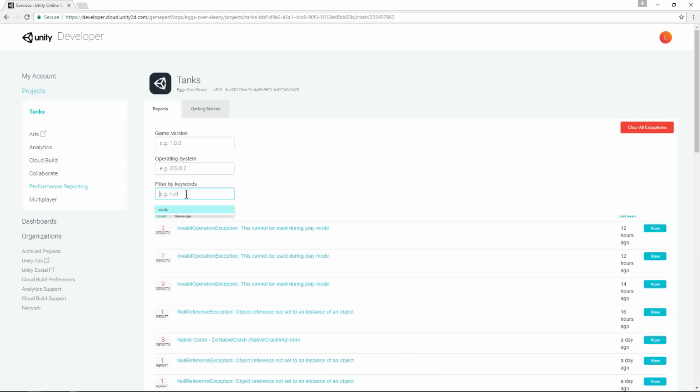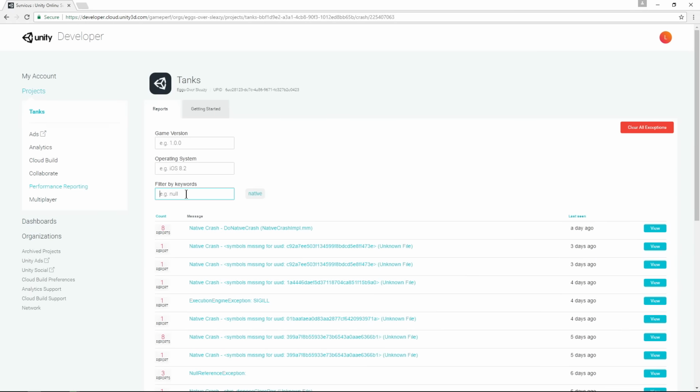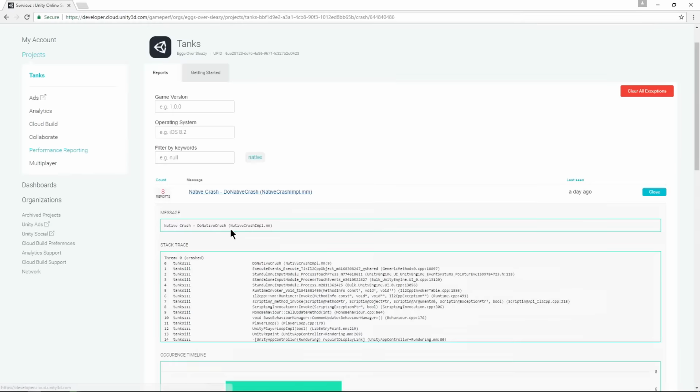So for Unity 5.6, we added support for native crashes. So if you have a native plugin that crashes, or maybe Unity itself crashes on your game, you can actually find these now too. If I have a native crash right here, you can see that if the crash happens in C++, we actually give you a full C++ call stack that will give you more information as to figuring out why this is happening.